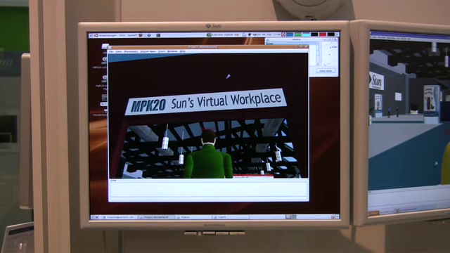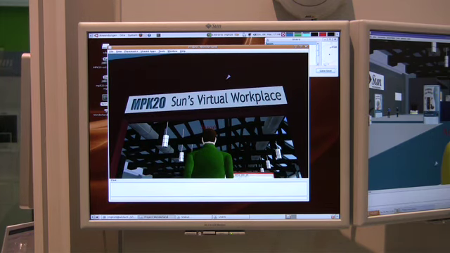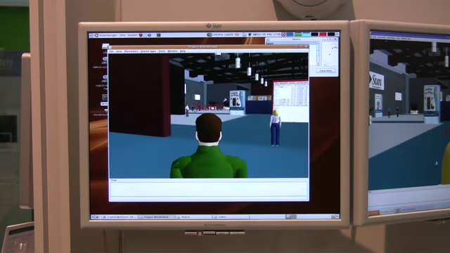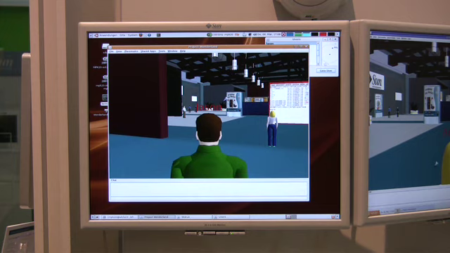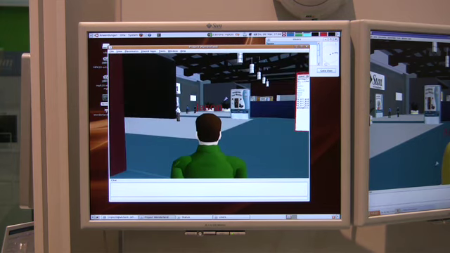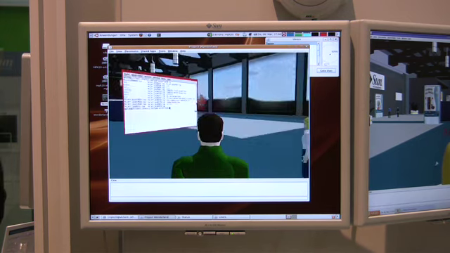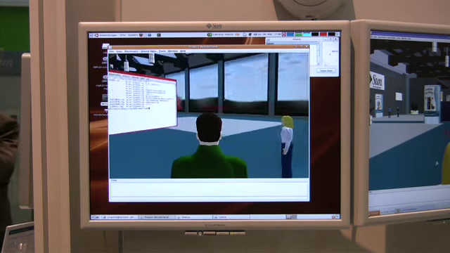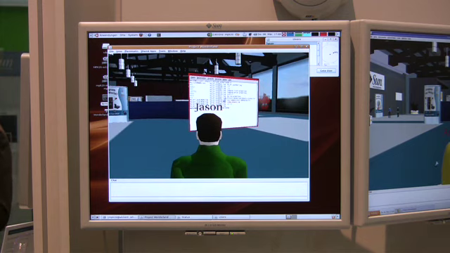So what we're seeing here is something called MPK20. That's a tool that's been developed using Project Wonderland as the infrastructure underlying. It's basically a virtual workplace where employees, Sun Microsystems employees, can come and work with their colleagues. Now at Sun, we do a lot of working from home, so we're not often in the office. That brings the office in a virtual way to everybody's home.